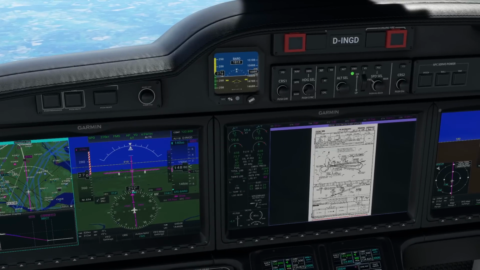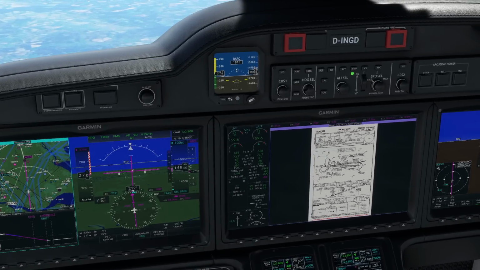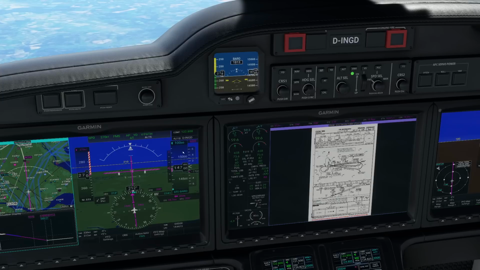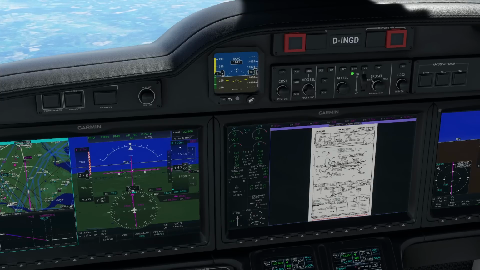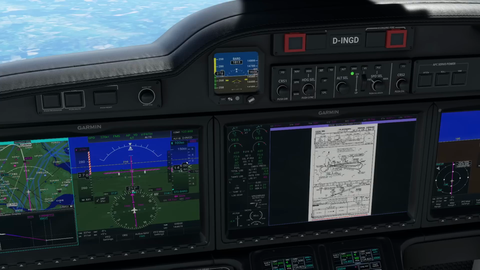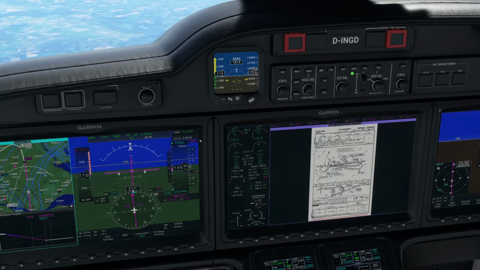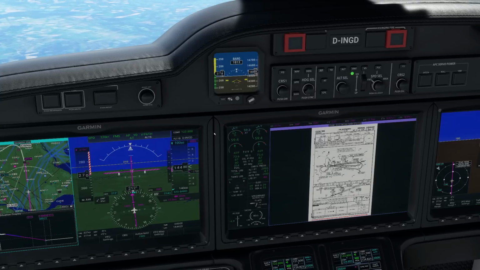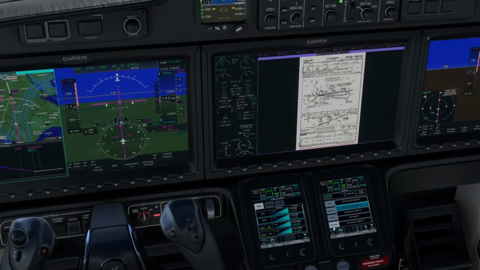Okay, let's continue the descent. We'll go down to level 100 at first. Do notice how the altitude always comes up exactly at the 1,000 when you put it down. I really appreciate that. It's one of those small little details that make your life as a pilot a lot easier, and looks like Marvin has gone for that. I do appreciate that.